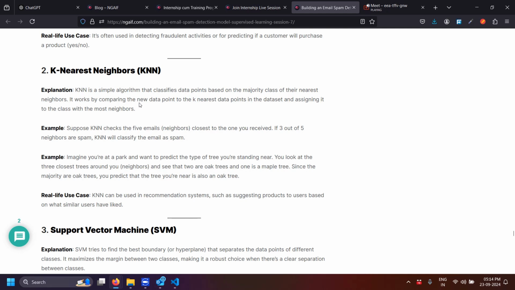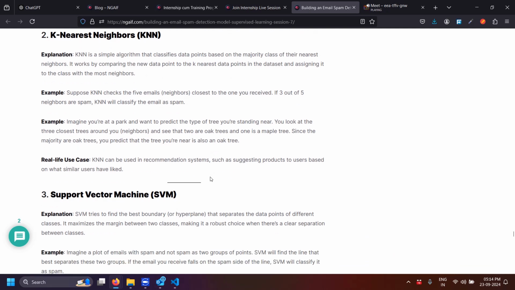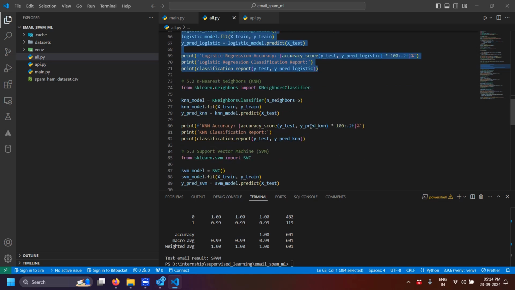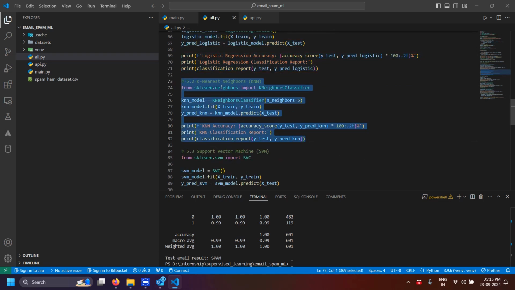It works by comparing the new data point to the k nearest data points in the dataset and assigning it to the class with the most neighbors. So what it will do is predict the new one. This is what k nearest neighbor is doing, and this is the code. This is how you use it from sklearn.